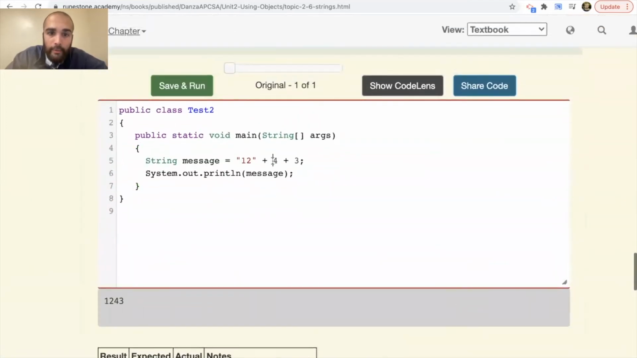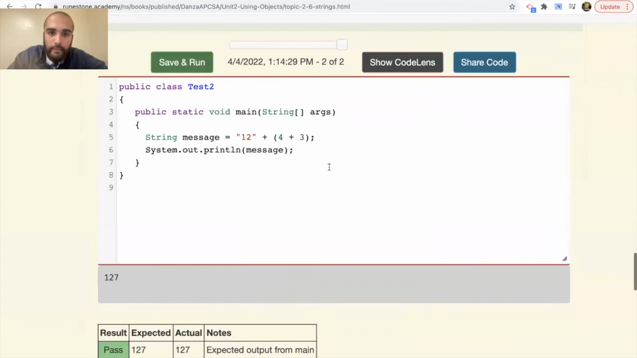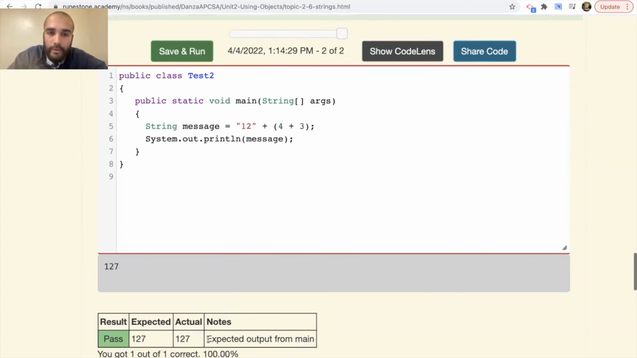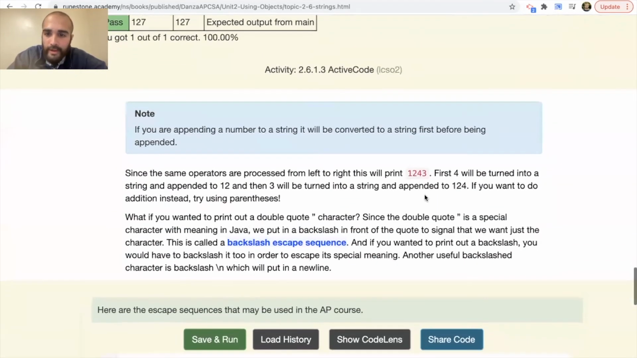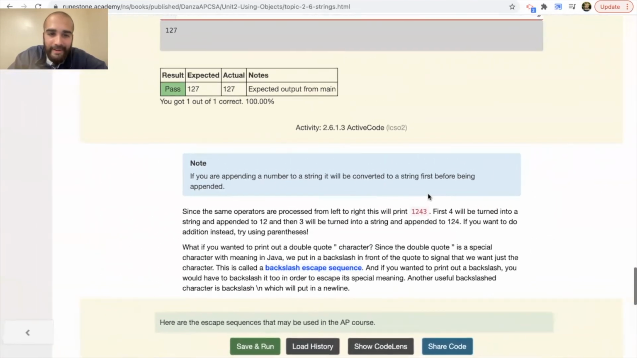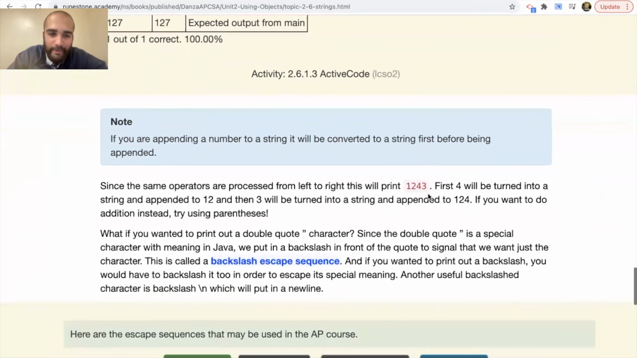So if I were to write parentheses around 4 plus 3, it performs this operation first, 4 plus 3, gives me a 7, and then appends that to the string 12. So I now have 127. I was thinking ahead of what they actually wanted and mixed that up briefly there.